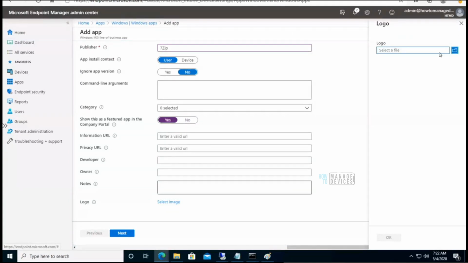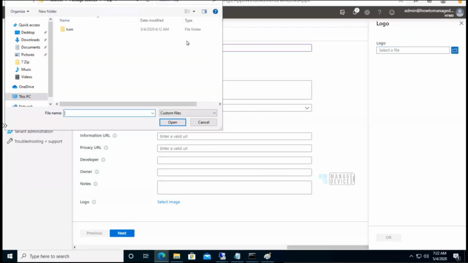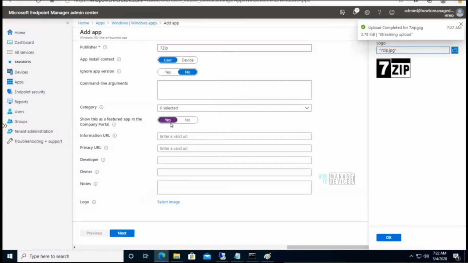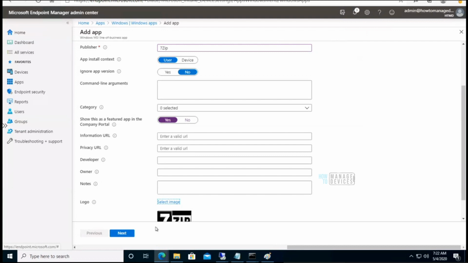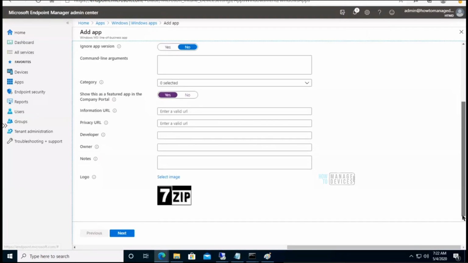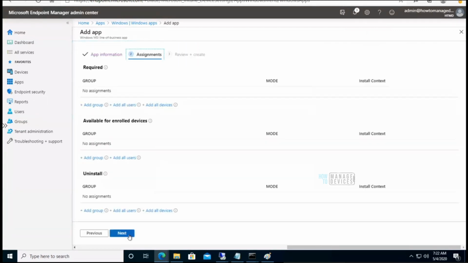Click on select, and let me go to the icon and see whether this icon is okay. Yeah, that is okay. It's uploading already, Intune is uploading this icon, and it became visible in the console. Click on next, and now the assignment part.